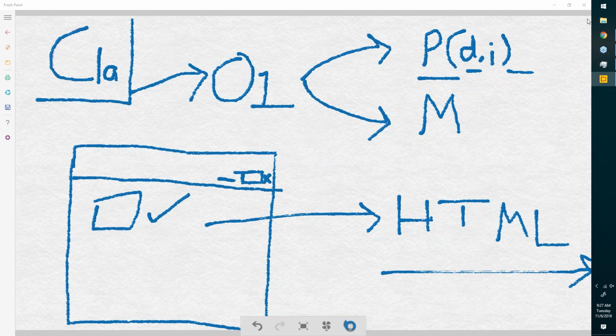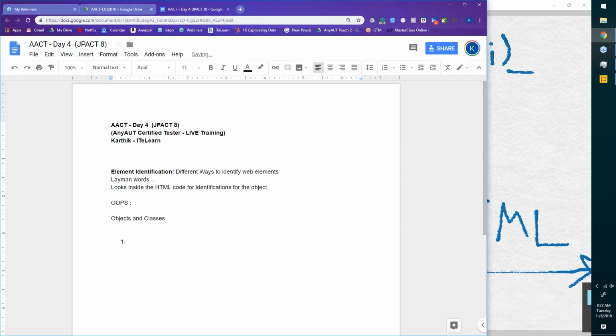Okay, this concept of OOPS, team, do not forget objects and classes. Oops. Okay, now I can't write notes for this. This is where I'm expecting that maybe team can assist in enhancing these notes. Let's talk about how Selenium looks at it.